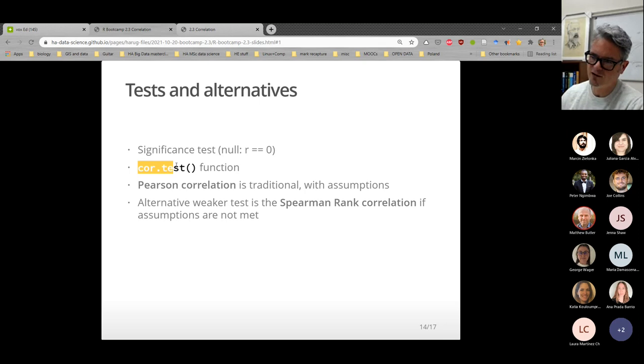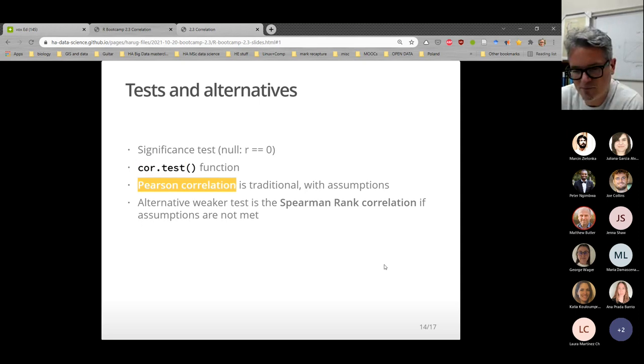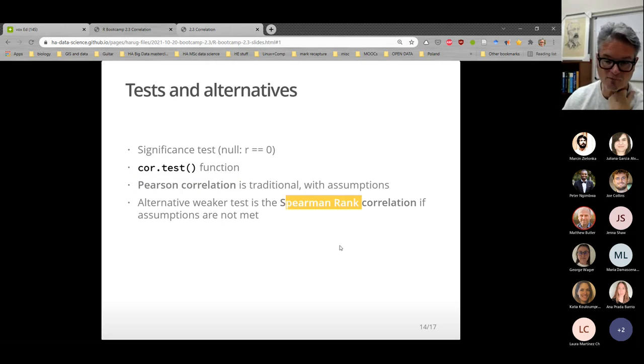We perform the significance test. Remember, we could just calculate the correlation with the cor function, but cor.test performs the test. And also remember, I mentioned that the Pearson correlation is the standard traditional correlation that has those assumptions of linearity and Gaussian distribution of the residuals of the data. But if we can't adhere to those assumptions, or if we can't transform the data so that they do conform to them, we can use an alternative test, the Spearman rank correlation, the non-parametric version of the test.